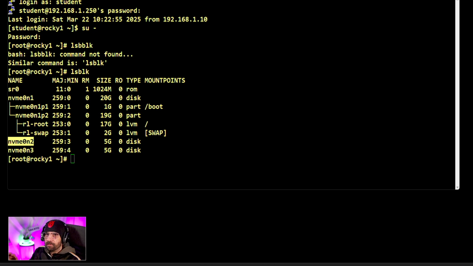So let's just, for a few minutes, pretend that cloning is not something you want to do for now. So let's use the fdisk tool.